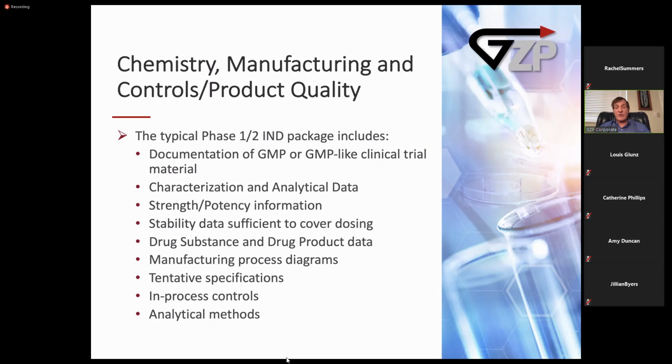The manufacturing process diagrams I mentioned earlier. In-process controls, very brief mention. We check the pH here. We check the weight here. We check the volume here. We do HPLC analysis here. We check for impurities here. Very simply stated.